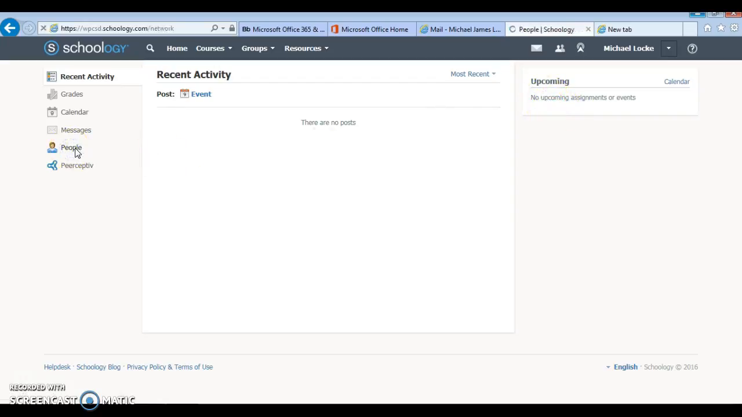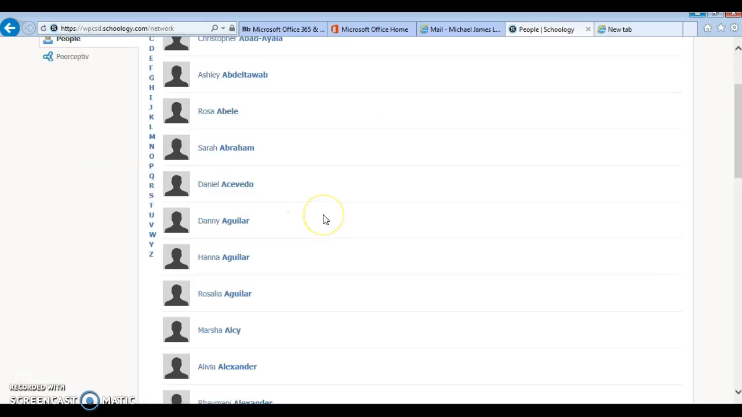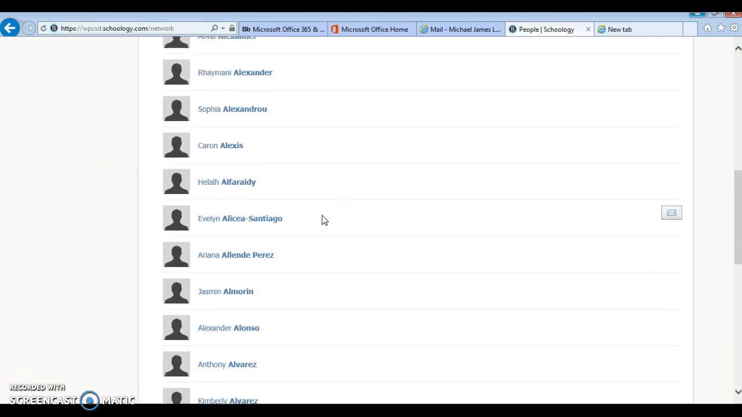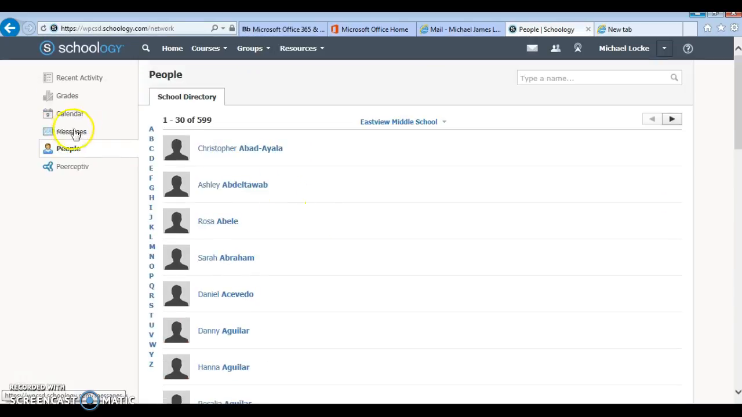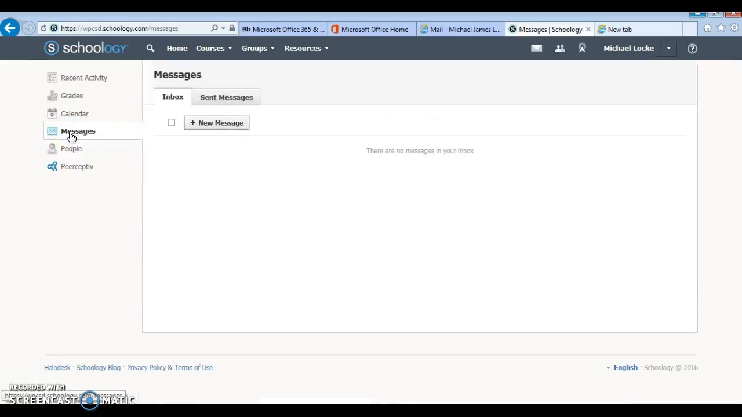People: once you click here, you're going to be able to see basically all the people within our district. Messages: this area would show you messages that the teacher will send you, and I am not 100% sure whether you are capable of receiving messages from other students, but that is something we will learn very soon. Sent messages: any messages that you send to other students or to teachers, you can see here. This is almost like an email.